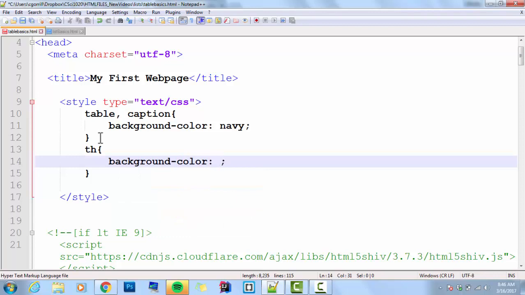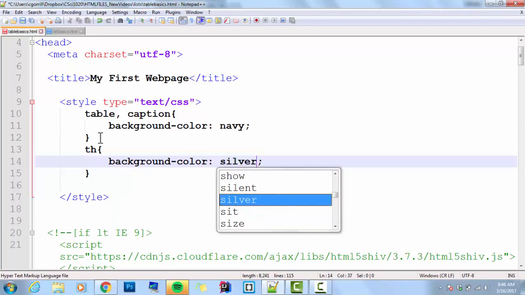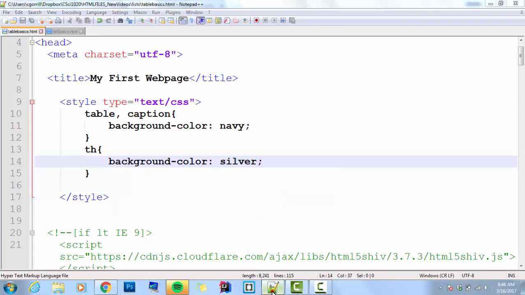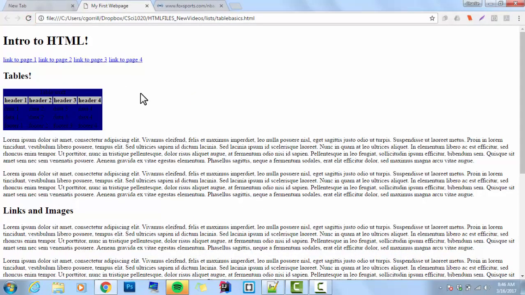Background color, silver. Refresh it. And what's going to happen is all the THs, their backgrounds would be silver. I'm going to try going about this a little bit differently.